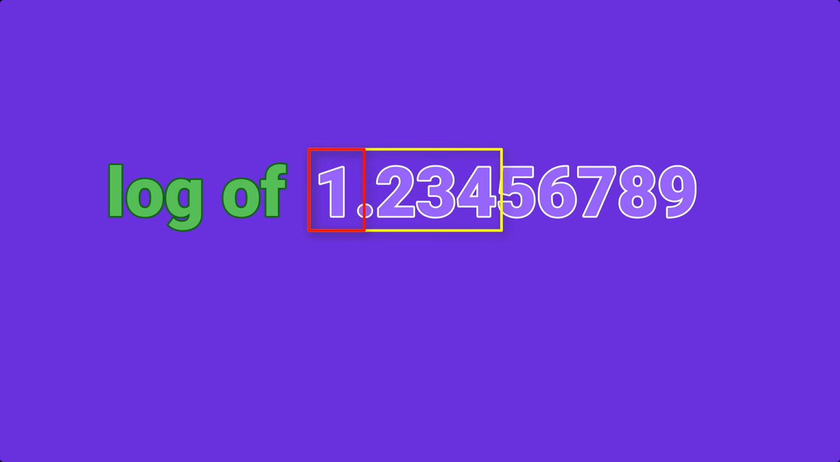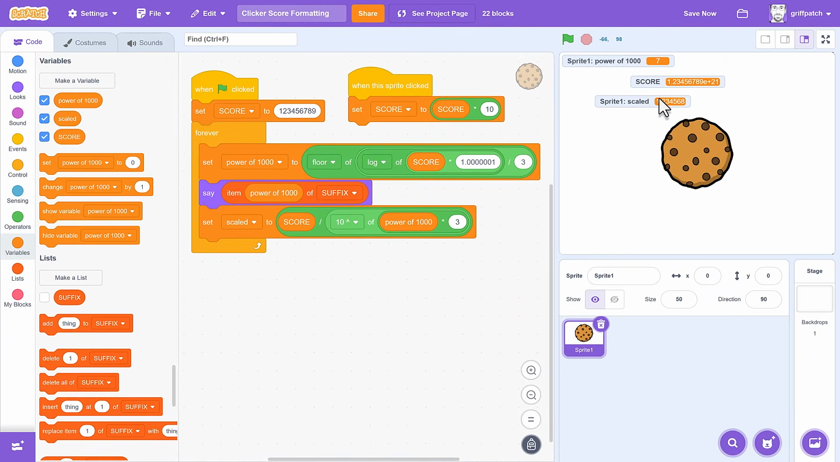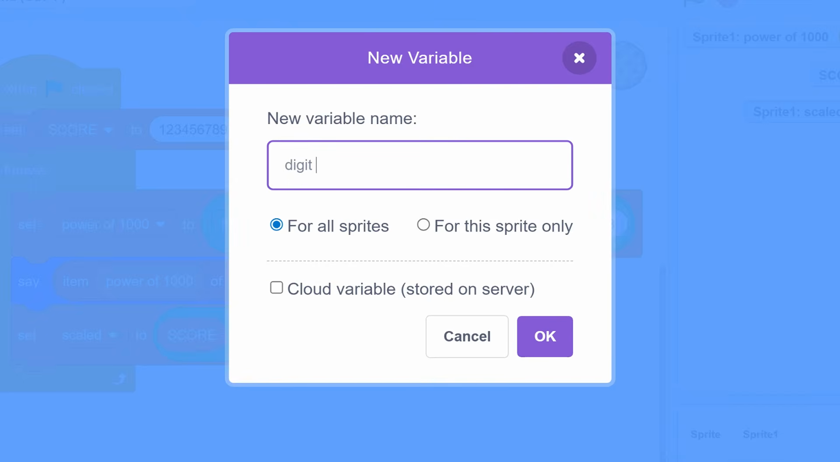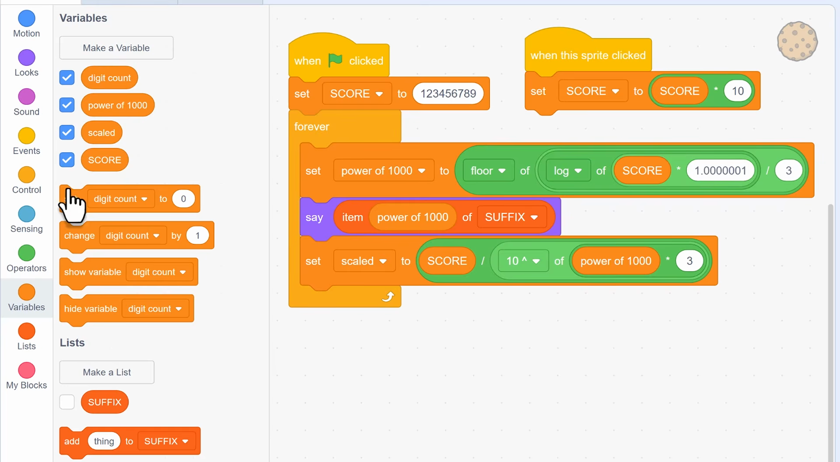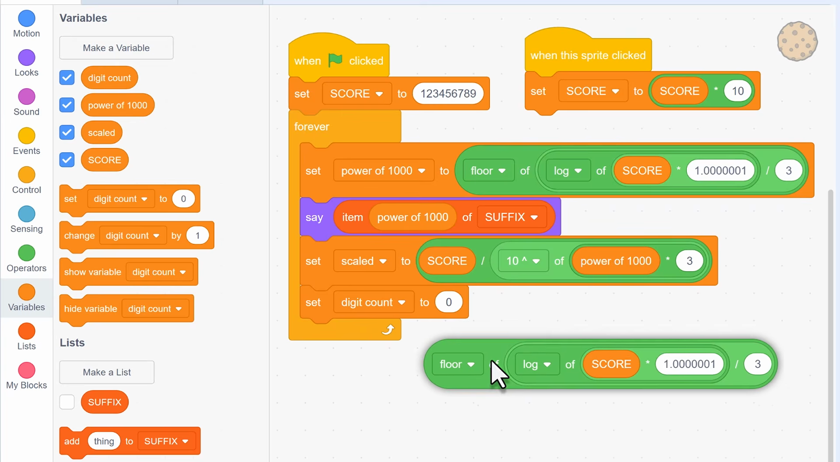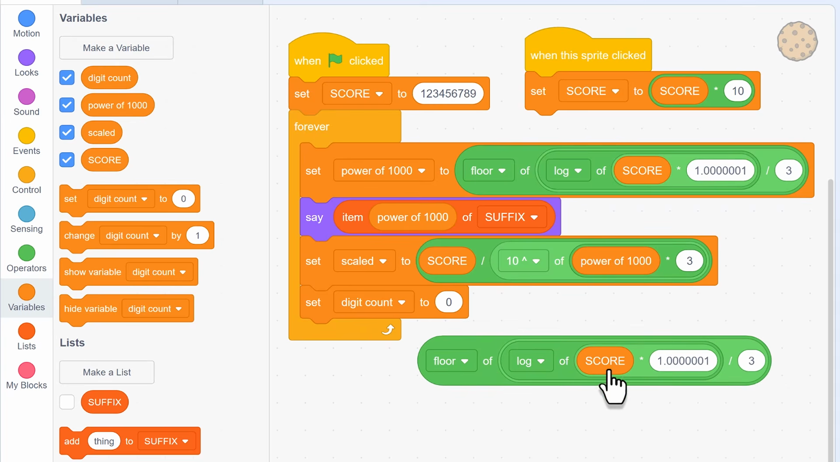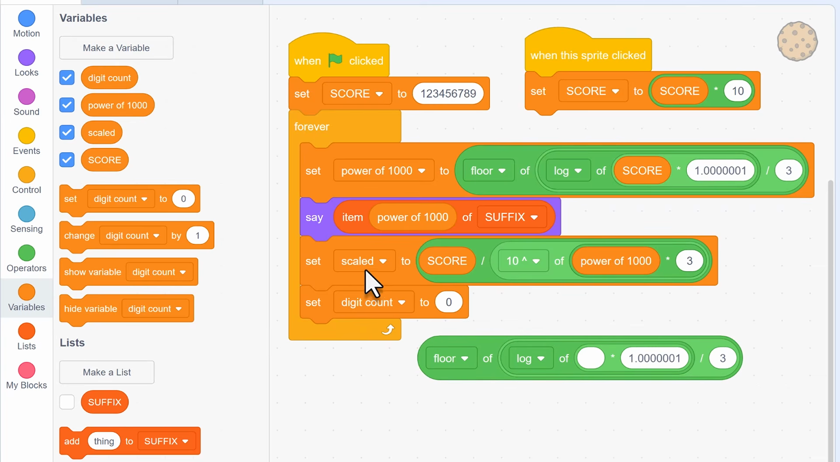And the answer is to use log again. So let's create a new variable to store the number of digits, the digit count of our scaled number, and simply call it digit count for this sprite only. And then we'll set the digit count, again using log. In fact, we might as well just borrow the same maths from our set power of 1000. The difference this time is it's not for the score variable, but for the scaled variable instead.